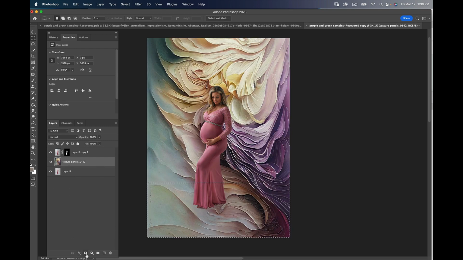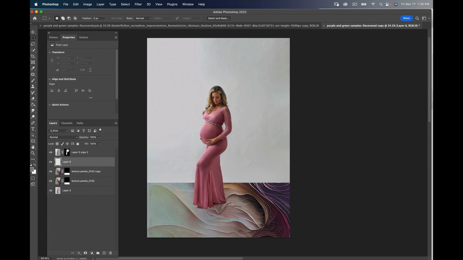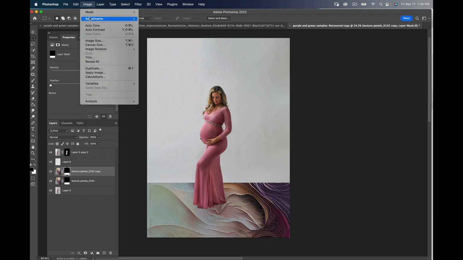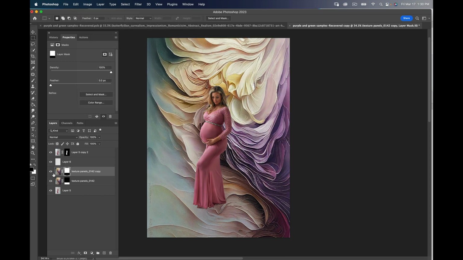I'm going to just pop a layer mask when I have this active. Then I'm going to duplicate this, and I'm going to invert it. Command I is the shortcut. If you want to spend more time, go ahead, image adjustments and invert. And now I have the back on separate layer and the floor on separate layer.